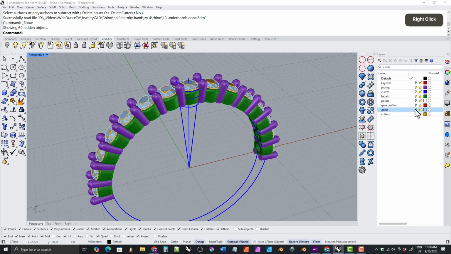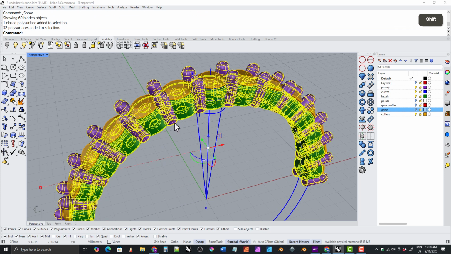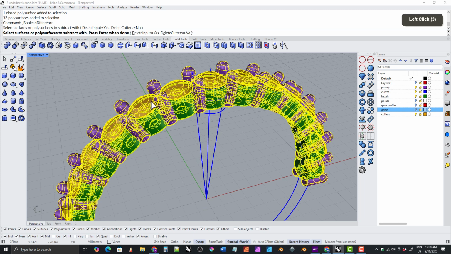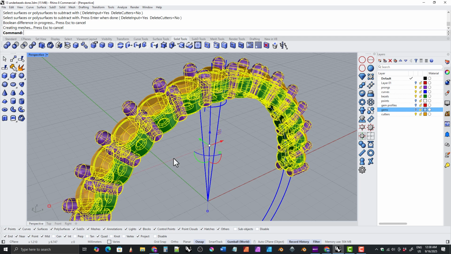And let's turn the gems layer off and then select the under bezels and also the prongs. Let's go up to solid tools and grab the boolean difference tool and make sure that delete input is set to yes and that delete cutters is set to no. And then select the cutters and hit enter.